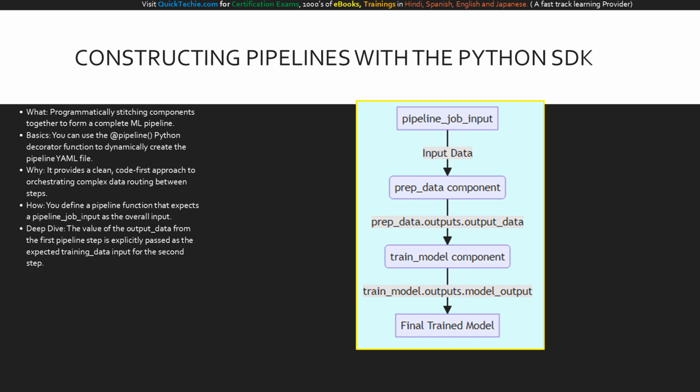The magic happens when you map outputs to inputs. You literally take the value of the output data from your first data prep step and assign it as the expected training data input for your second model training step. The SDK handles the rest.